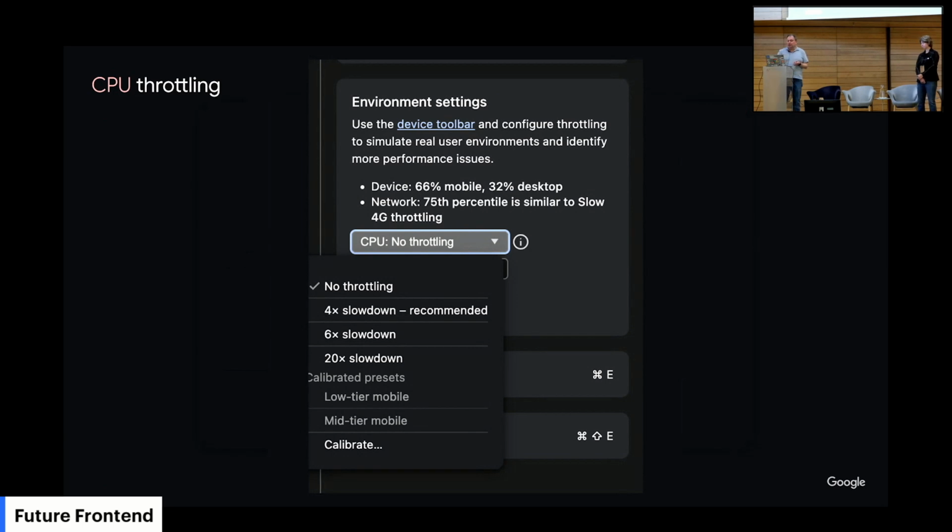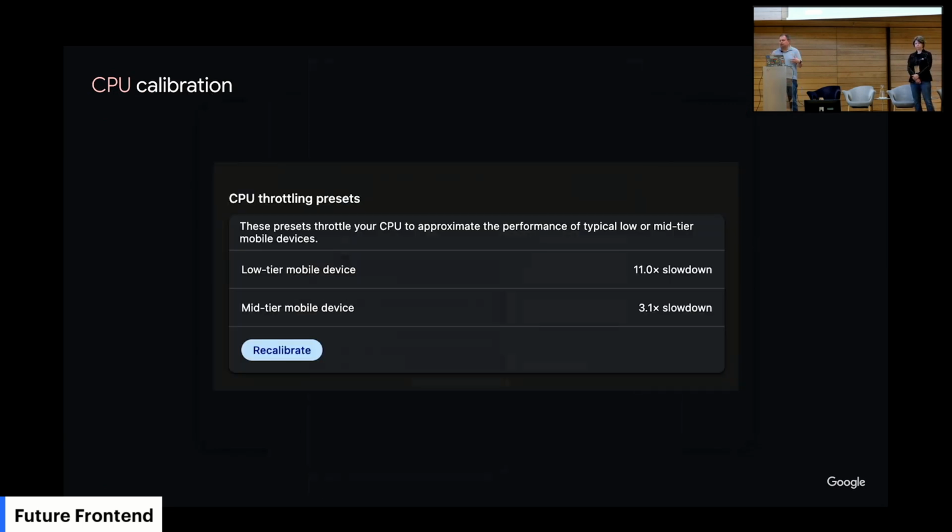You click on that, it will run some tests on your CPU, and it will figure out exactly what slowdown your desktop needs to simulate roughly a low-tier device or a mid-tier device. That means if you are working on a beefy MacBook M4, the latest thing, you might get 10x slowdown. If you're like me with my poor little M1 MacBook showing its age, it's recommending a 3.1x slowdown. So you working beside your colleagues should get a similar sort of data by looking at this.